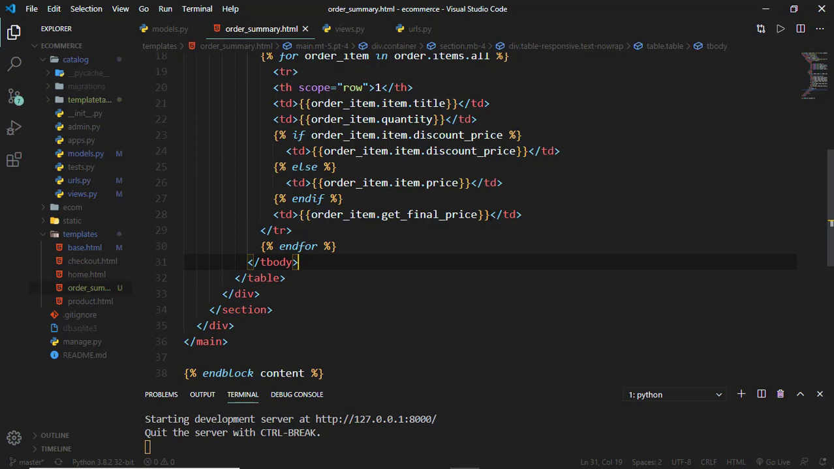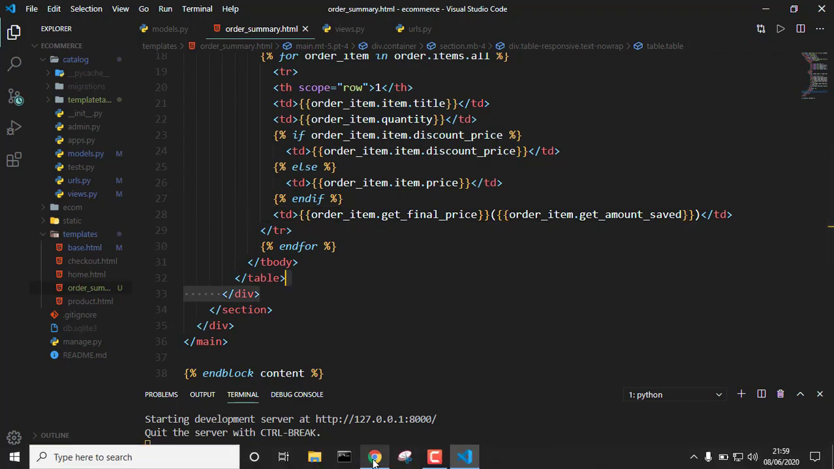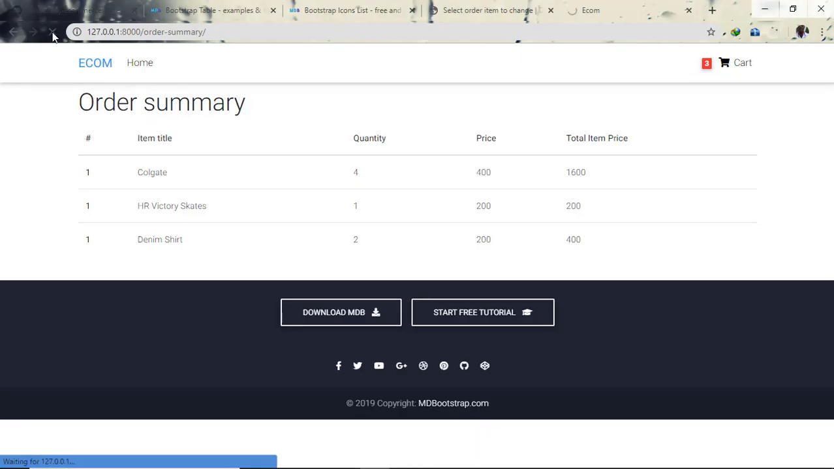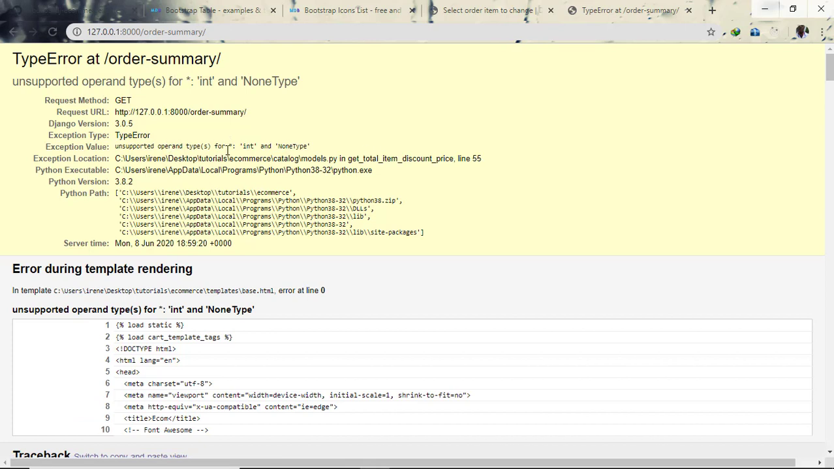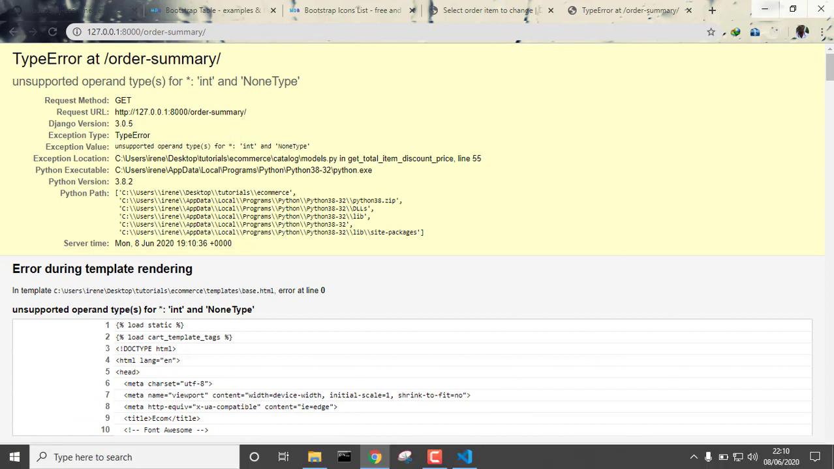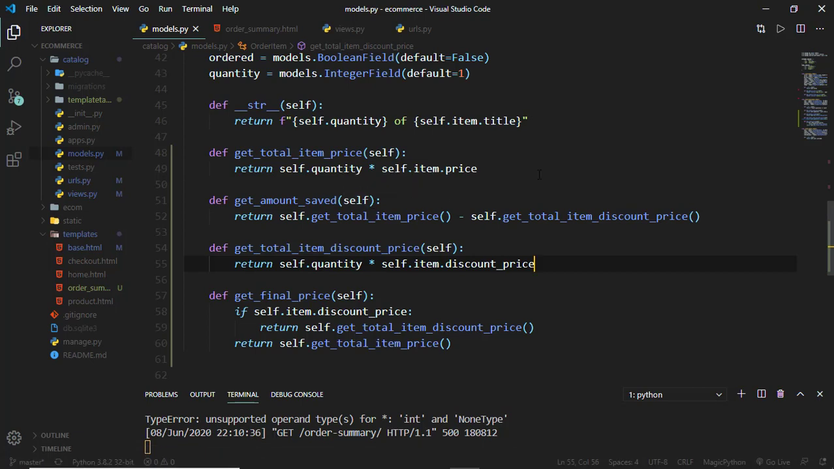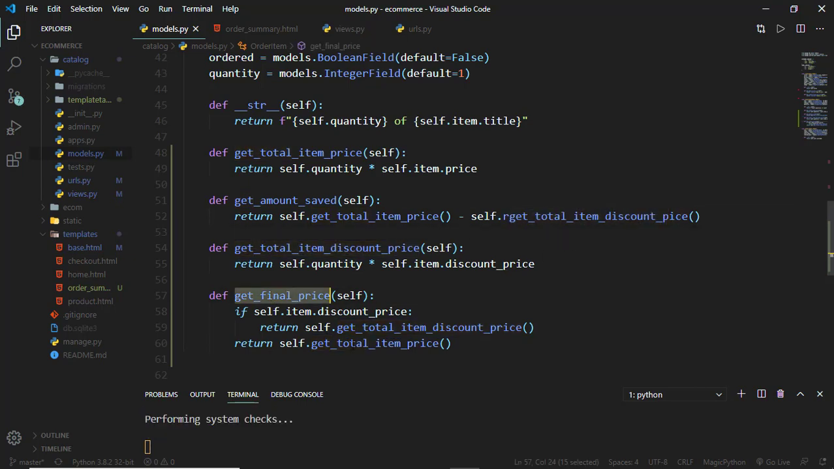So where we are putting the price, we can put that inside the parentheses and say that will be the order item dot get amount saved, and if there's any amount being saved, we'll see the amount being saved being displayed there. Now if you can just go back and check that again, and we might want to change this method here around. Now since we are passing in a conditional here and checking if there's a discount price and returning the discount price, and if there's no discount price, just return the total item price.